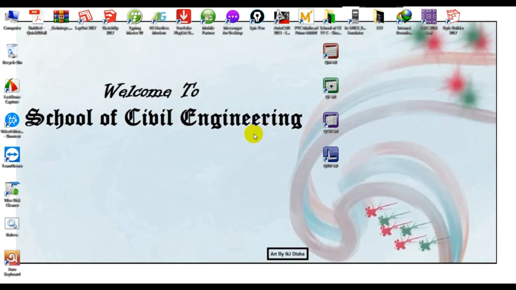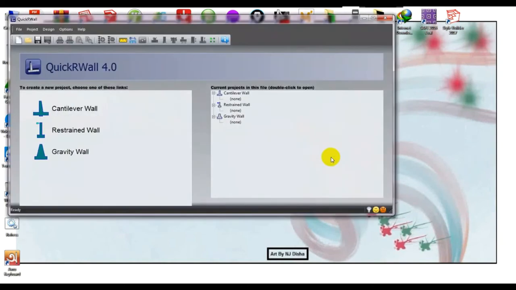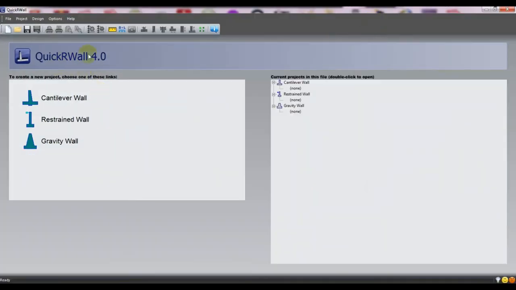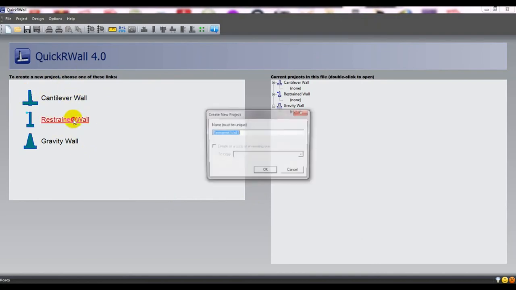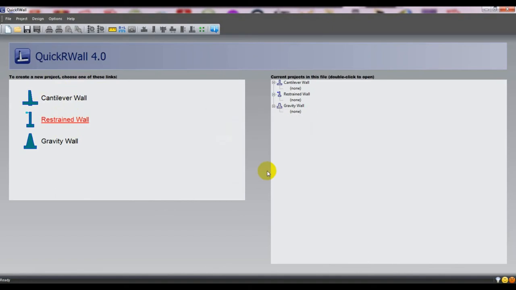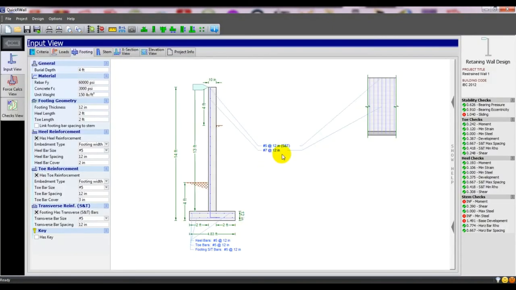So let's start. First of all, I will open the quick retaining wall, R wall, software. In our previous video I showed you the cantilever wall design. Now I will show you the restrained wall. Restrained wall means there is a cable to protect the wall and reduce its overturning. So let's start and click here. After that, click OK. Now here is the wall.